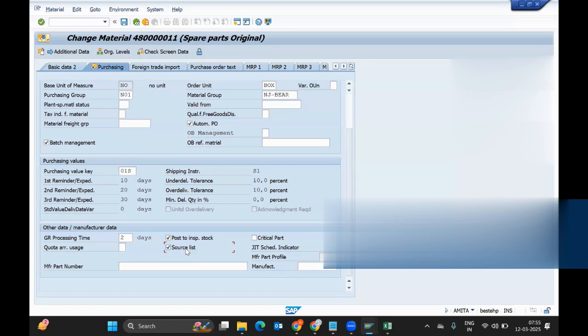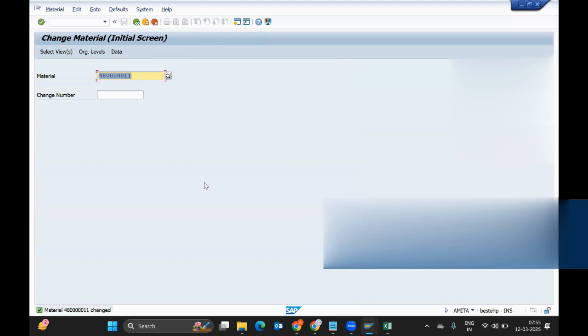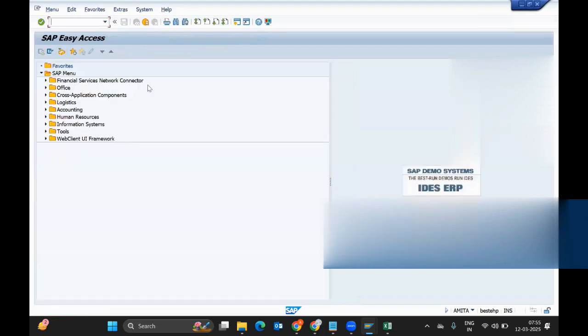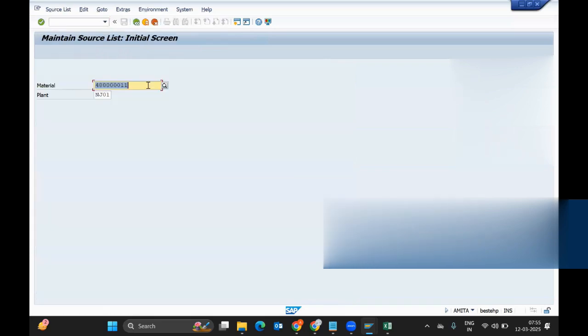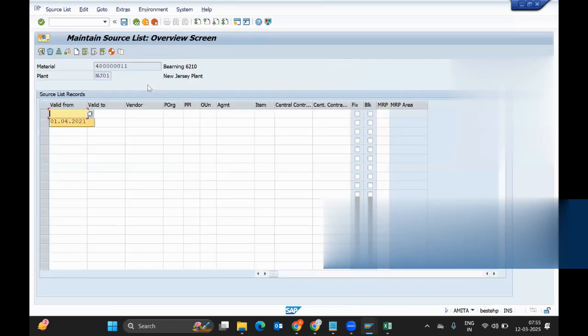So let's quickly use this. I'm enabling this source list and saving this item. So what I did was make source determination mandatory for my material code. For source list definition, we go to ME01. Simply enter your material code and plant, press enter, and define the validity period, for which period I am defining this relationship.